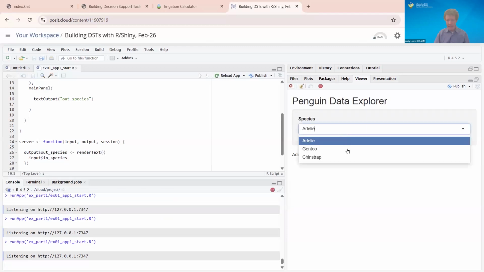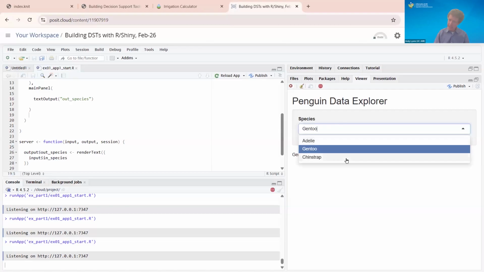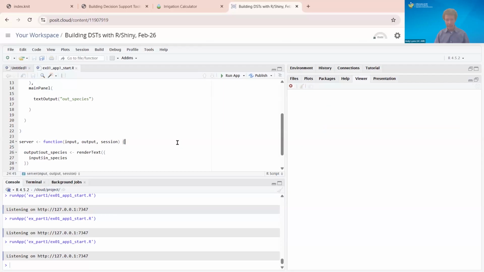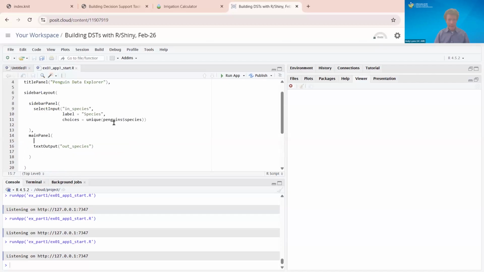And now I can see when I select the different species, indeed, that value is showing up inside that text output element. All right. So we've got a basically functioning app right now. Next, let's add a little static text, because right now all you were seeing was the name of the species that was selected, and it was just hanging there in midair. It's like, what was it for?